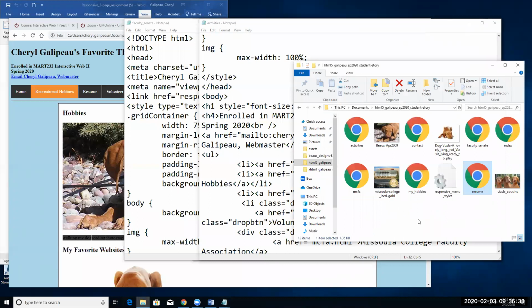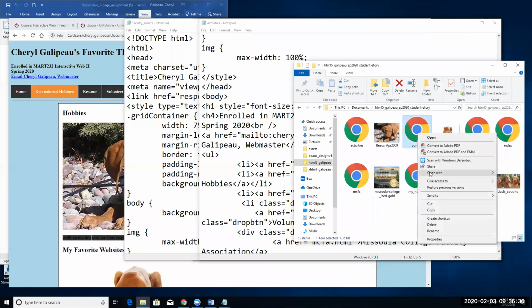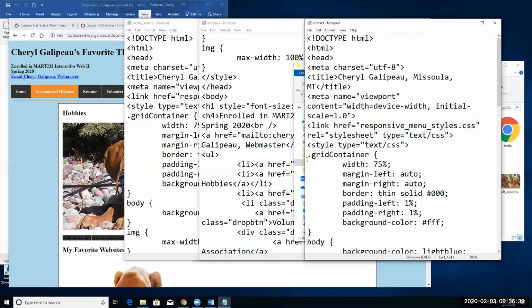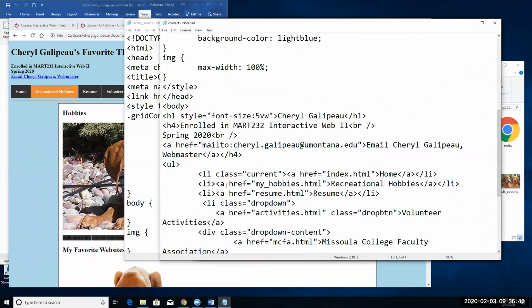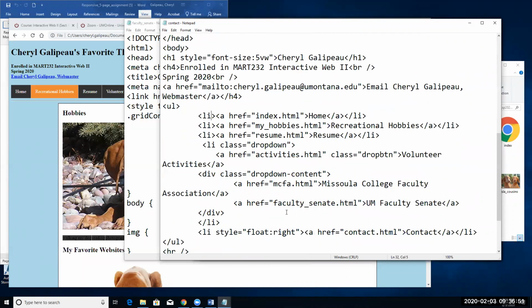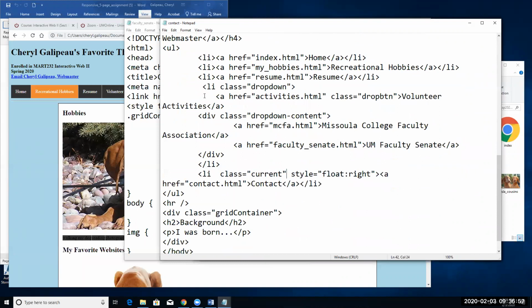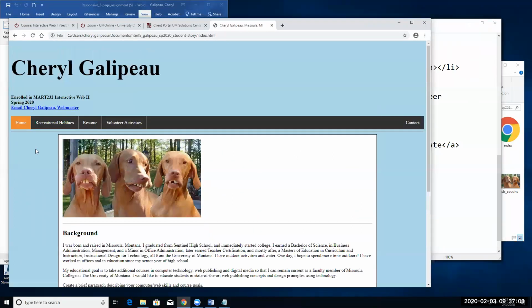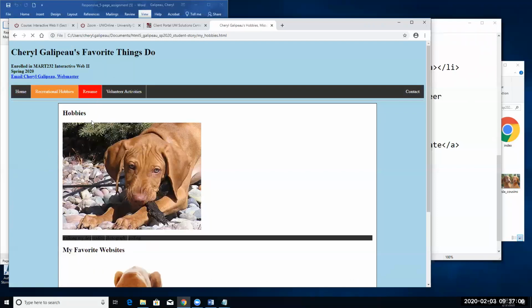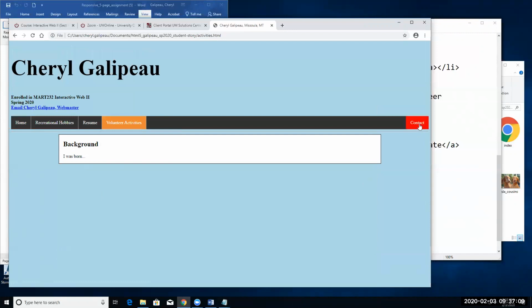And what else do I have? Contact. So I'll remove it, Control X, and I'm in contact, so it needs to go to the list item contact. And I think that was all of them. So home should be home, recreational is there, resume is there, volunteer is there, and contact is there. We don't really see those other two, so I'm not going to worry about the other drop downs.